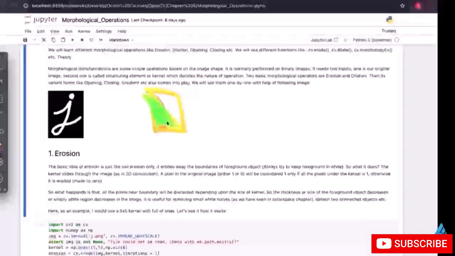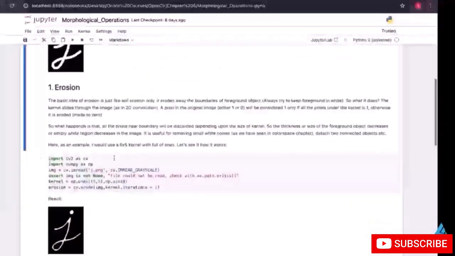Because the pixels under here are going to be 1, and the pixels under here are going to be 0, right? So in other words, this is a kernel. So everything here now is going to be taken down to 0. In other words, we have eroded this part of the image. So I've cut it off.